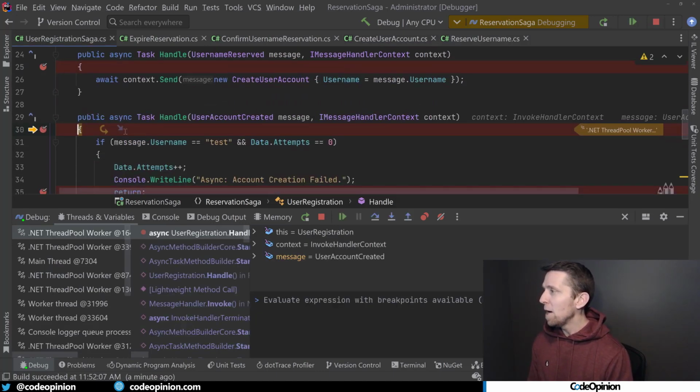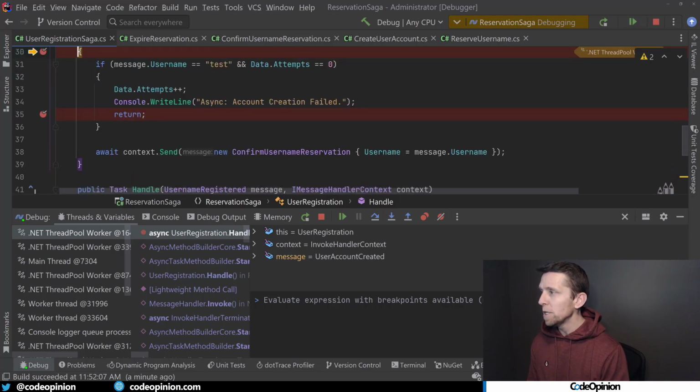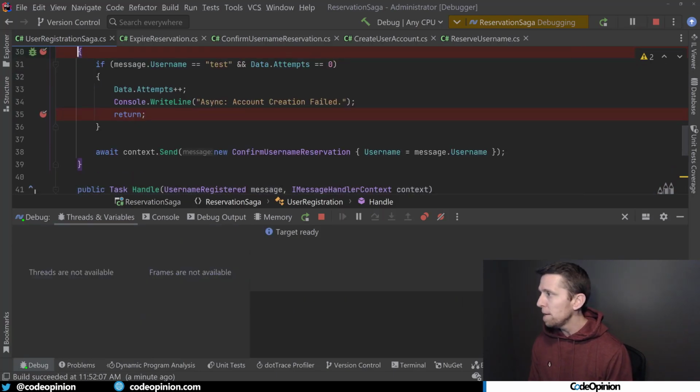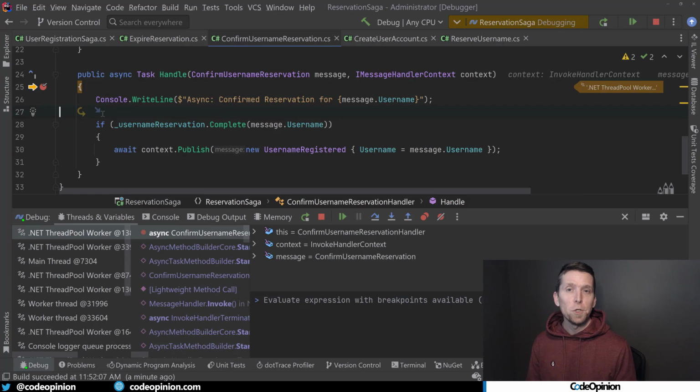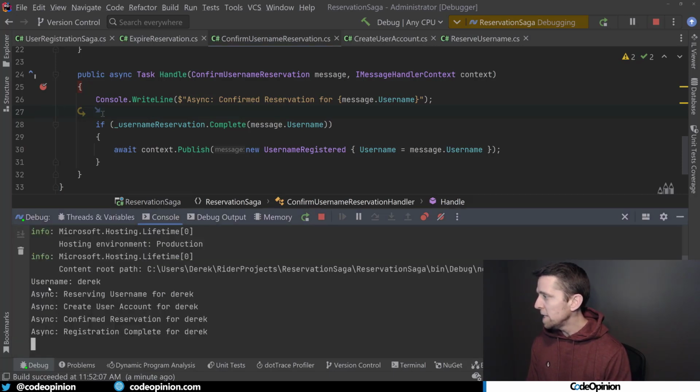And now we are getting back to our coordinator to handle this. And we're gonna send our confirmation for our username. So now we're confirming our username reservation because our order has been created, everything's good. And now we're done. So if I look at the console here, we can see that we reserved username Derek, we created our account for Derek, we confirmed our reservation for Derek, and then our registration was complete for Derek.